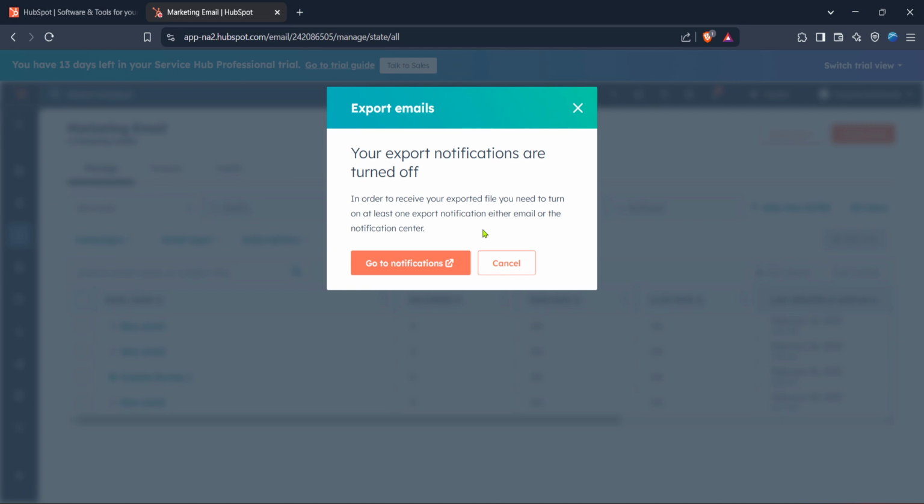When complete, you'll receive an email with a download link, or the file will be available for download directly from your HubSpot interface. And there you have it. By following these steps, you're now equipped to export your email performance data from HubSpot. This information is invaluable for building more effective email campaigns and understanding your audience better.